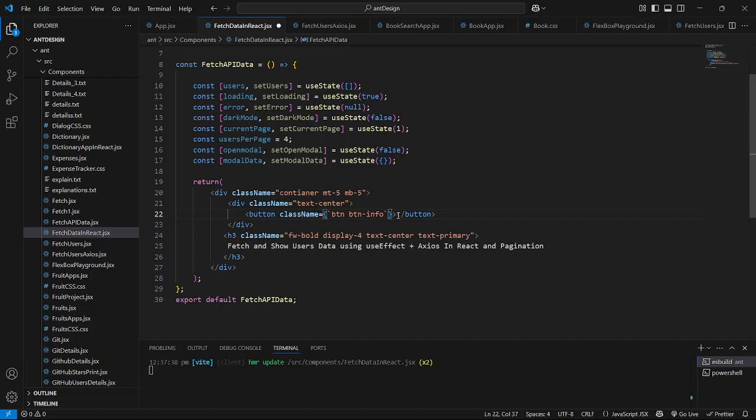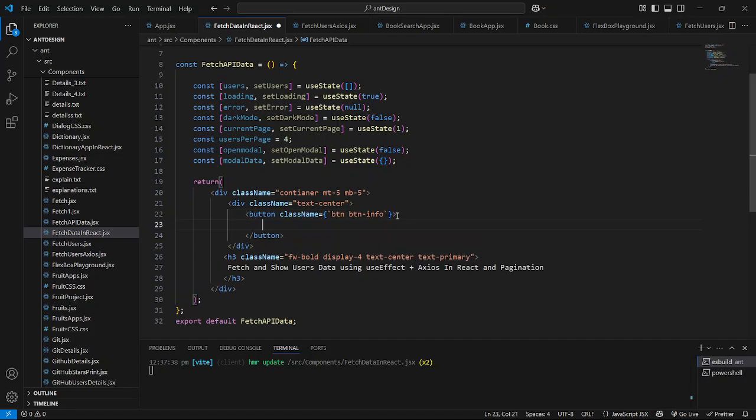So now based on this state, dark mode, we are going to create the text of this button. If this is true, which means dark mode is already applied, we will say apply light mode. If this is false, we will say apply dark mode. This is it. As of now just save the file and have a look in the browser.